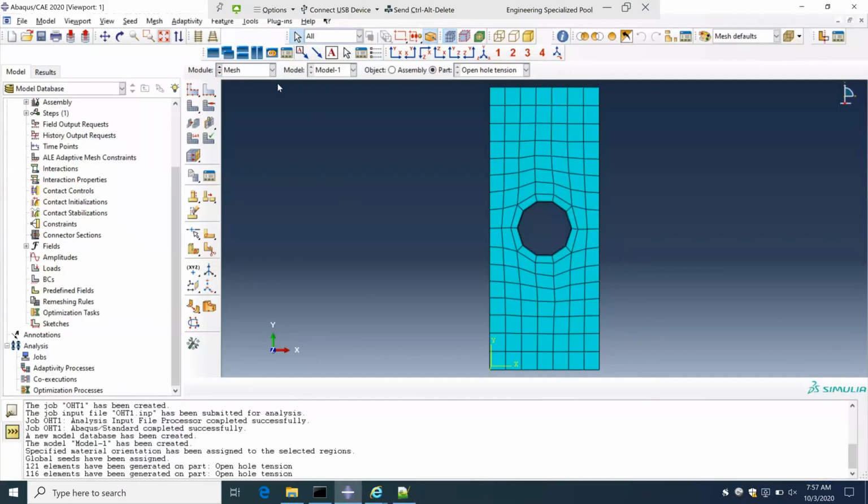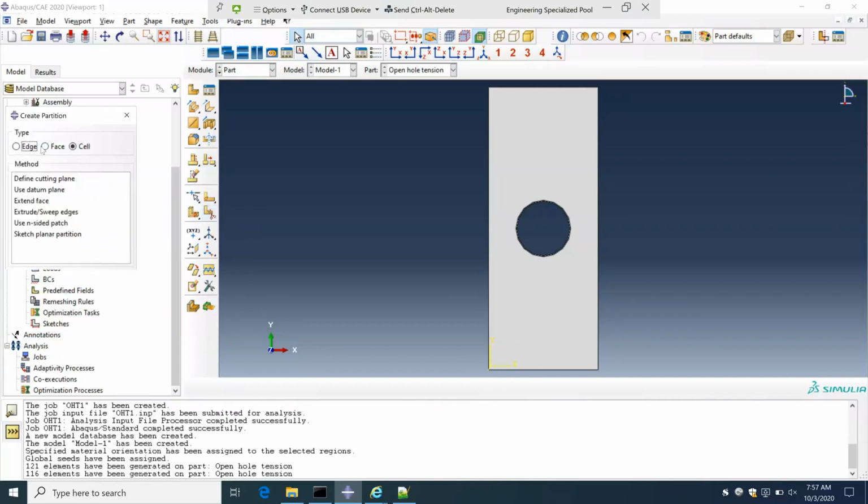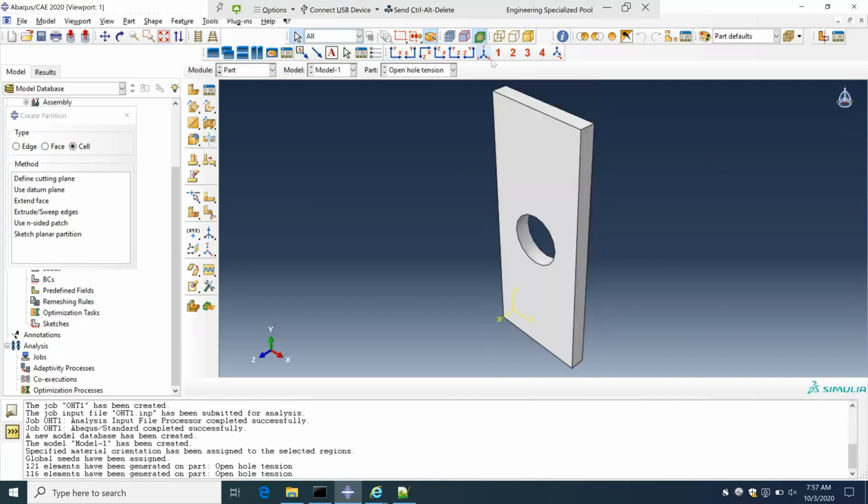And now I want to go back to my part and partition that part. Okay, so hit partition. There are three ways to partition a part. It can be either edge, face, or cell. So cell means the whole 3D body of the part, the entire 3D. Edge means this one edge, or an edge of the circle that's being defined, or the small edge perpendicular to the plane, anything. Face can be any 2D surface that you see in your model. But today I want to partition the cell.